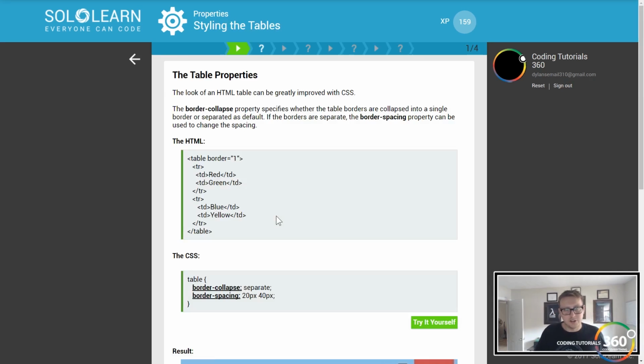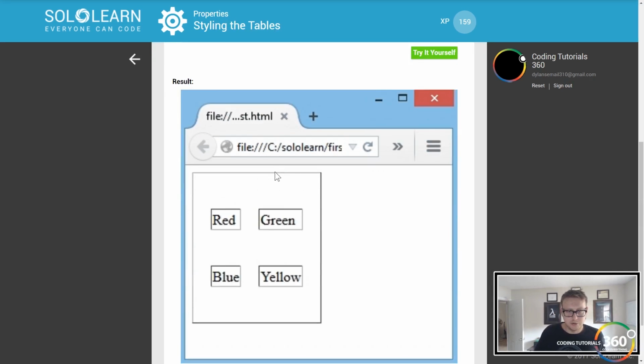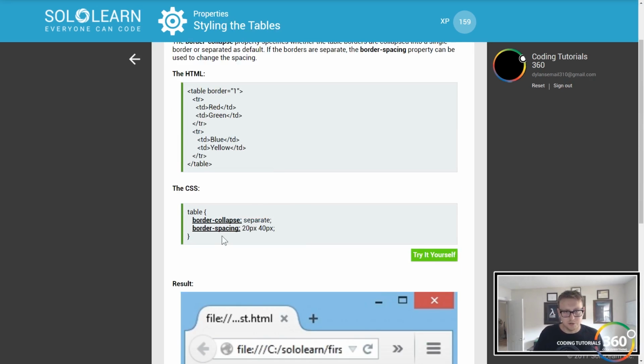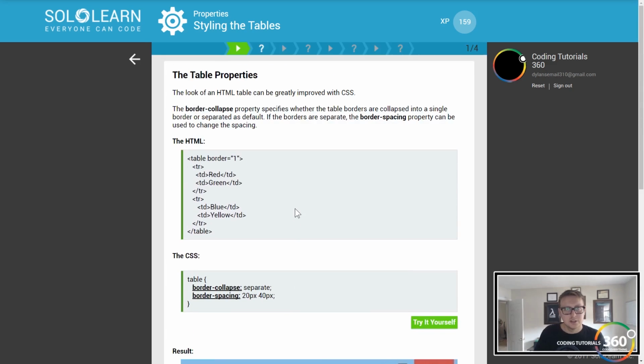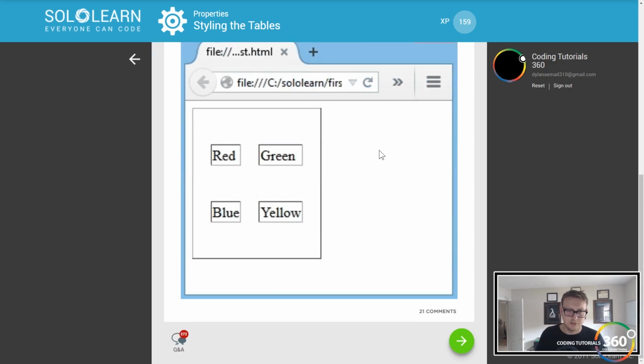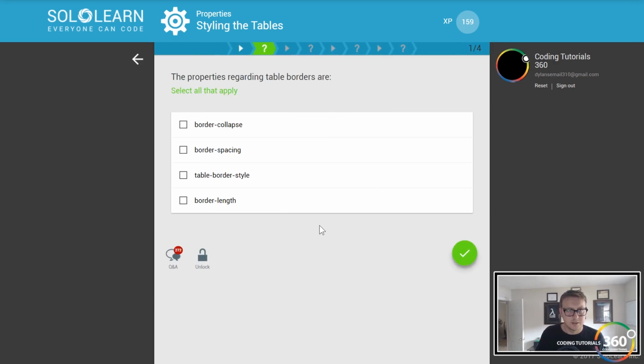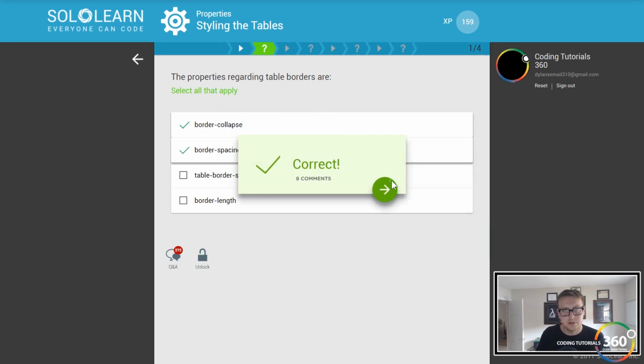Styling the tables. You can also style your tables, with border-collapse and border-spacing. So you can add some spacing around your tables like so. The border-collapse property specifies whether your table borders collapse into a single border or separate, which is the default. If the borders are separate, we can change the spacing. Border-spacing. There we go.